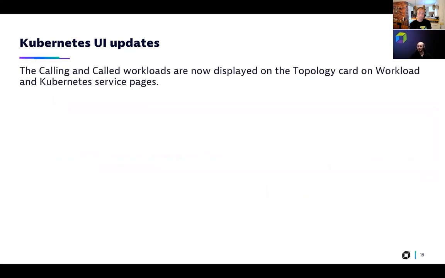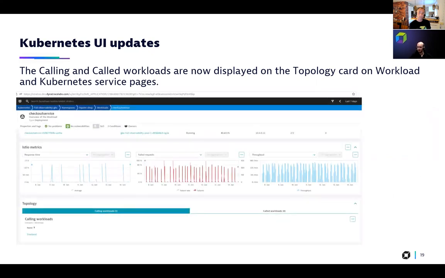In the UI updates, we also have calling and called workloads displayed on the topology card. It was introduced in the last version, but now we have this topology card available here for the specific workloads. So this is how it looks. We will also see it in a minute on the environments.